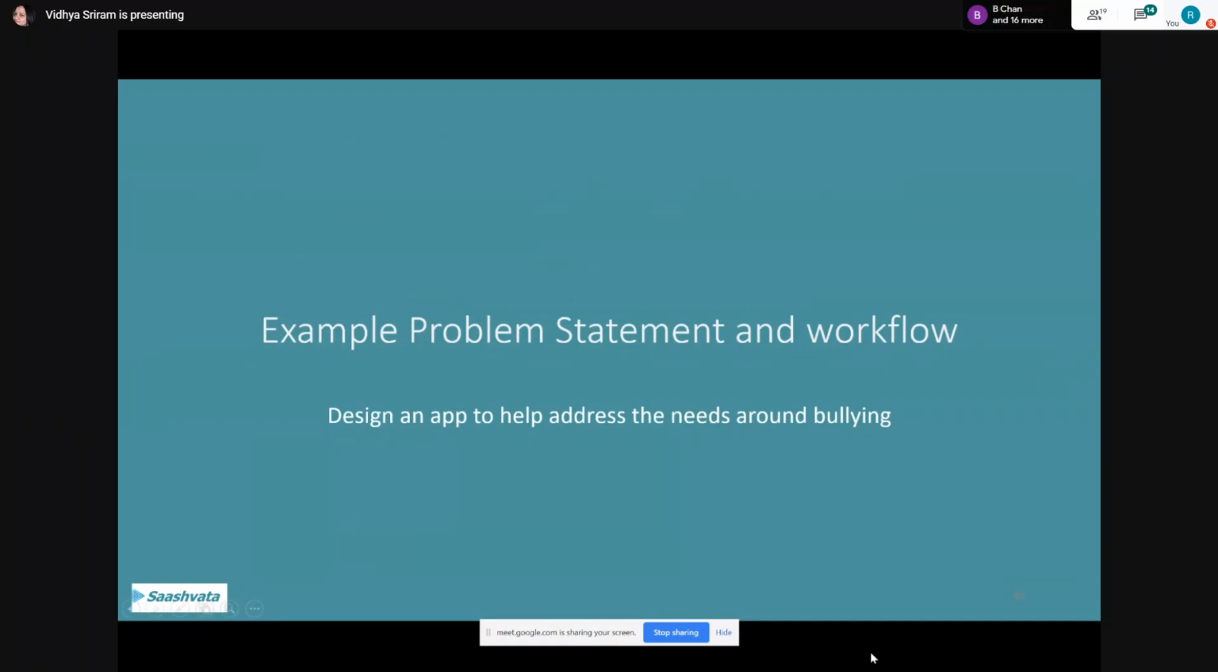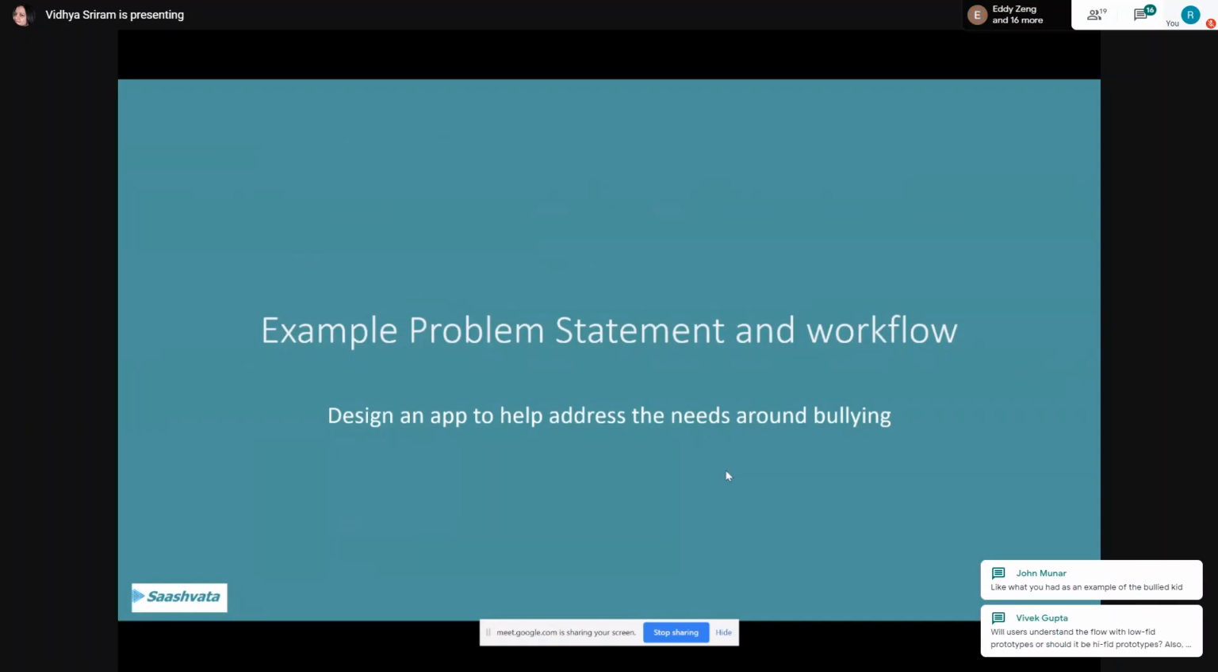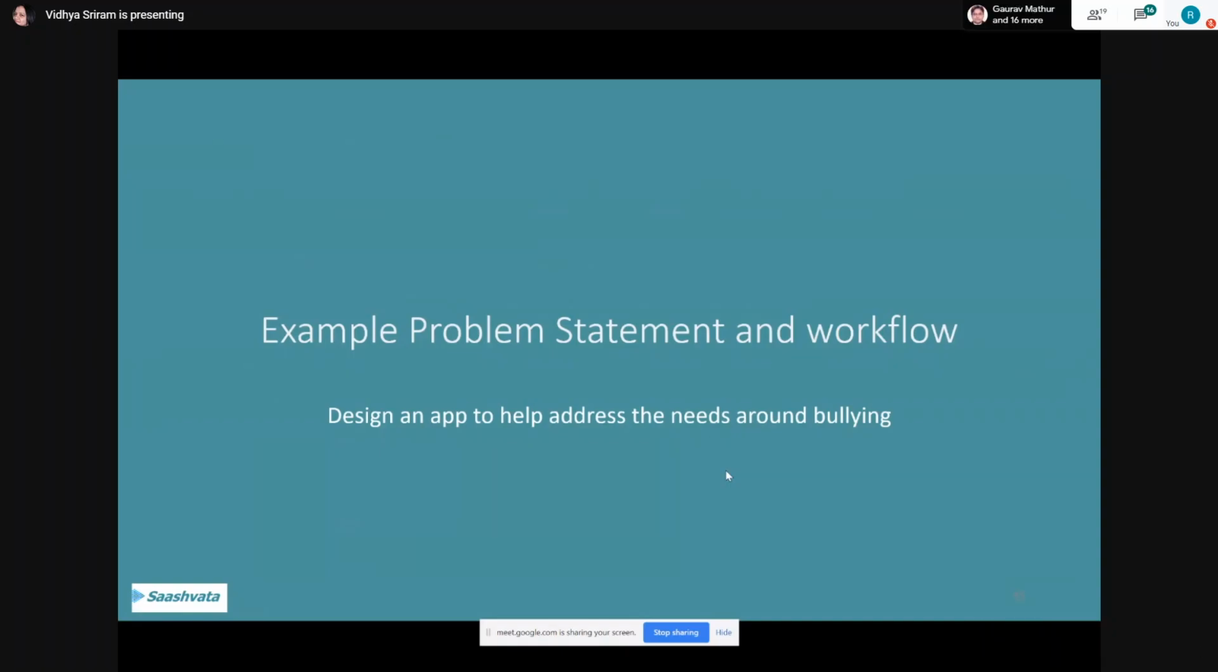So he said the format would be a single line versus the story format would be adding emotional language and such into it, like what you had an example of the bullied kid. Okay. Thank you, John, for clarifying, and thank you, Rakesh.